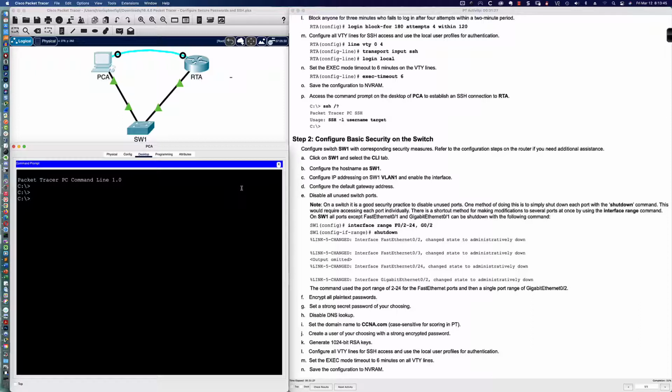All right, so access the command prompt of desktop A to establish an SSH connection to router A. So if I say SSH /?, and that's what they're showing here, you can see we get Packet Tracer PC SSH, and then they show us the usage command. Now, is that a 1? Is that a minus 1, or is it a -L? And this is what causes all the confusion. So for users not familiar with SSH, we would say SSH, and I'm not going to tell you, is it an L or a 1, right? It's kind of tough to see, right? Well, that's a pretty clear 1, but the L could be confused to be the 1.